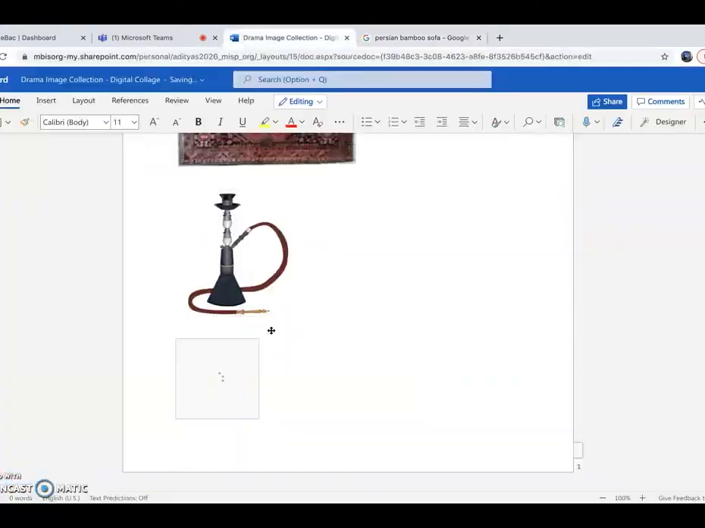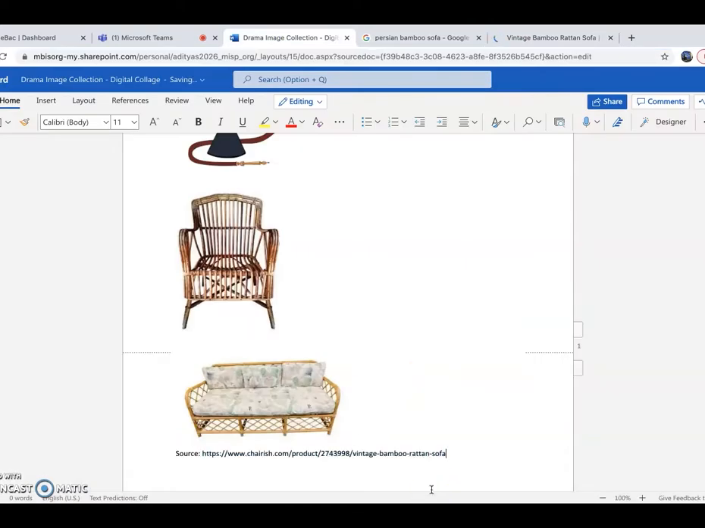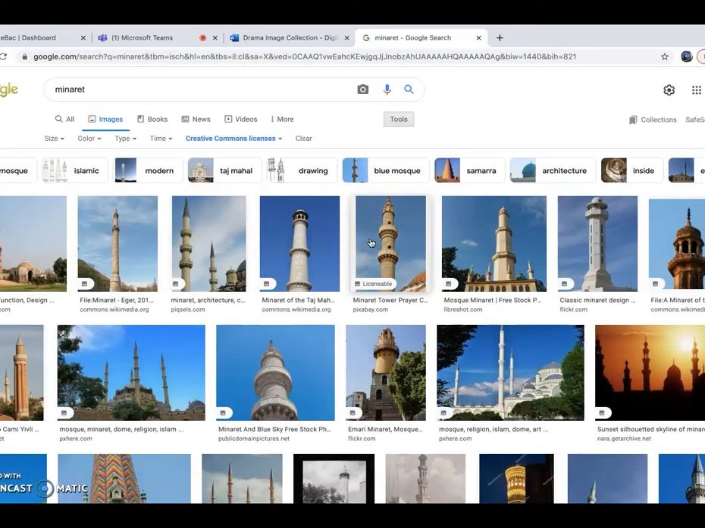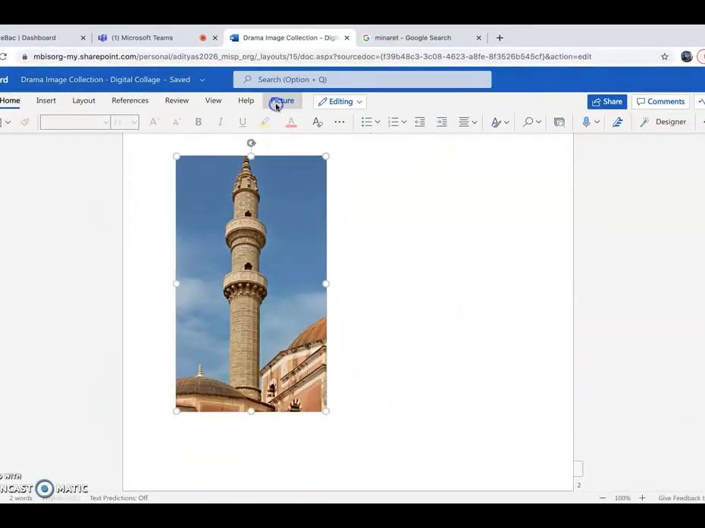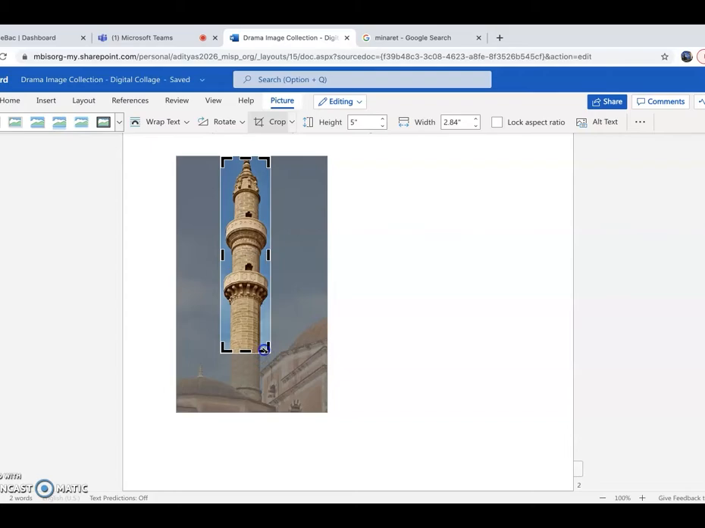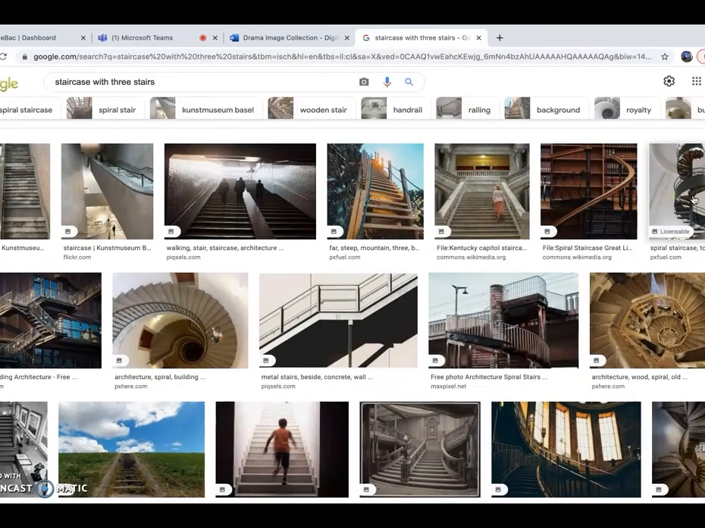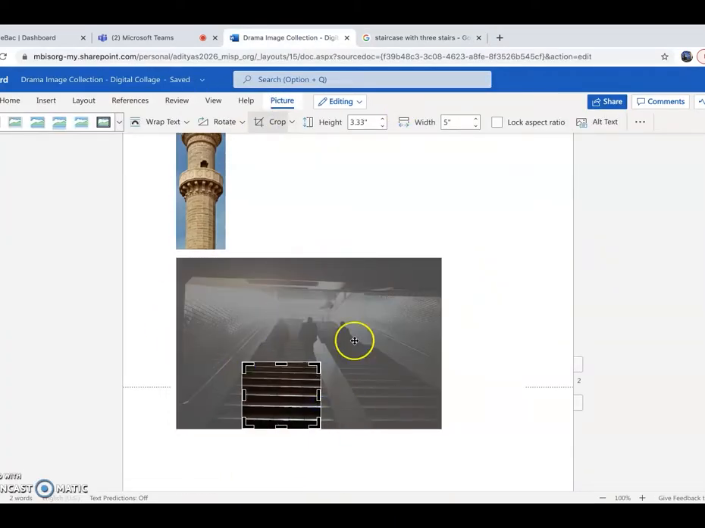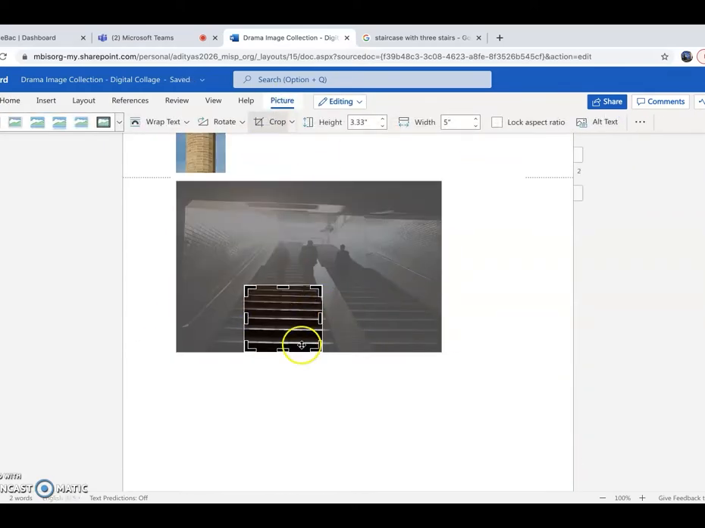We added images of the props, such as the Persian rug, the smoking pipe, hookah, lamps, the bamboo Persian sofas, etc. We also added elements that are integral to the set on the large scale, such as the minarets, a staircase, and finally a top platform that the staircase would connect to, and the bottom platform.